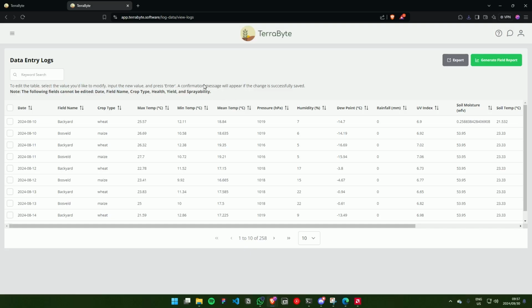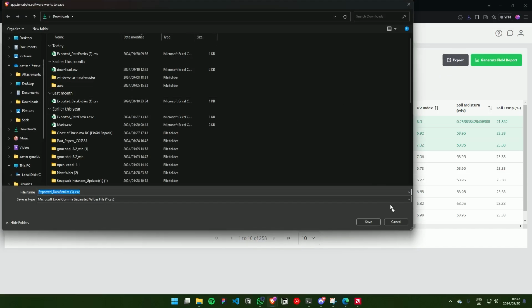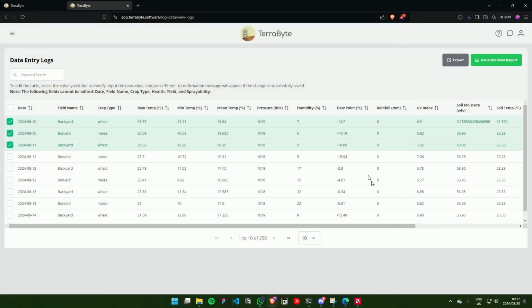For exporting data, you can select the fields you wish to export in the left side of the table and then hit the export button in the top right hand corner. This will generate a CSV report for you.